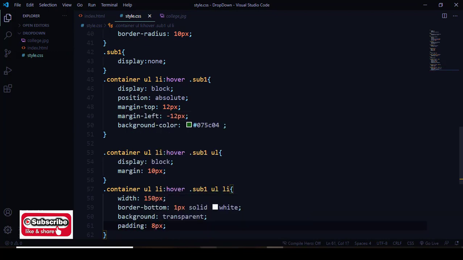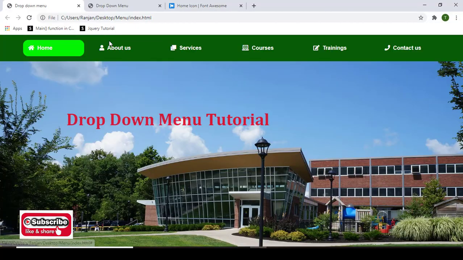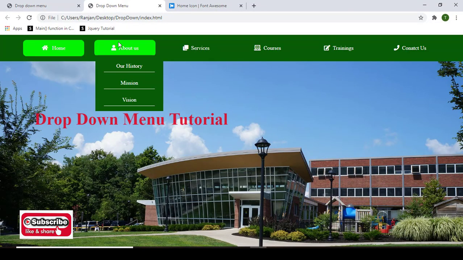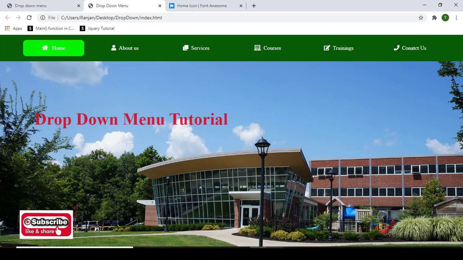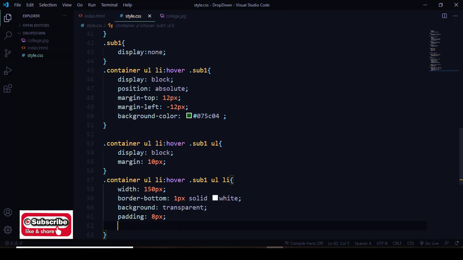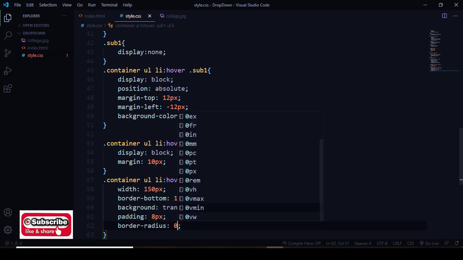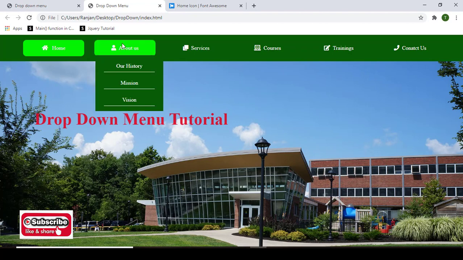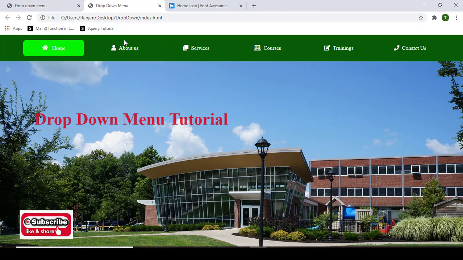Let me save and refresh the browser. Let us see. Refresh. When I hover here, this thing has come. When I hover on this one, I hope you can see this border bottom has got a curve. So in order to remove that curve, I'm going to say maybe border radius to 0. Now save and refresh the browser. Go there. When I come here, there is no curve now.